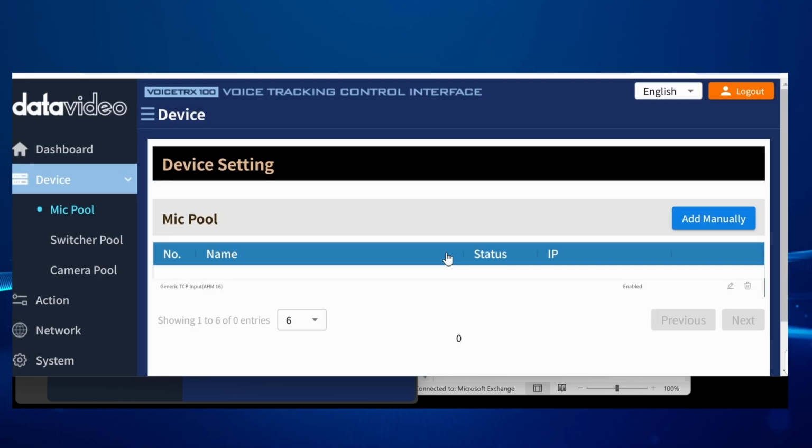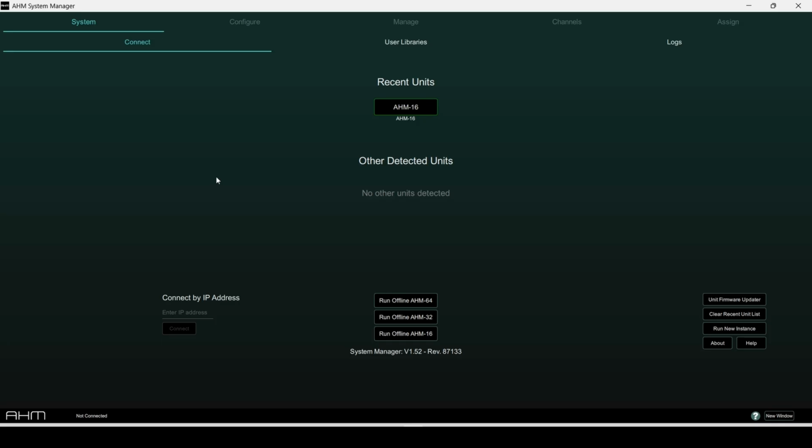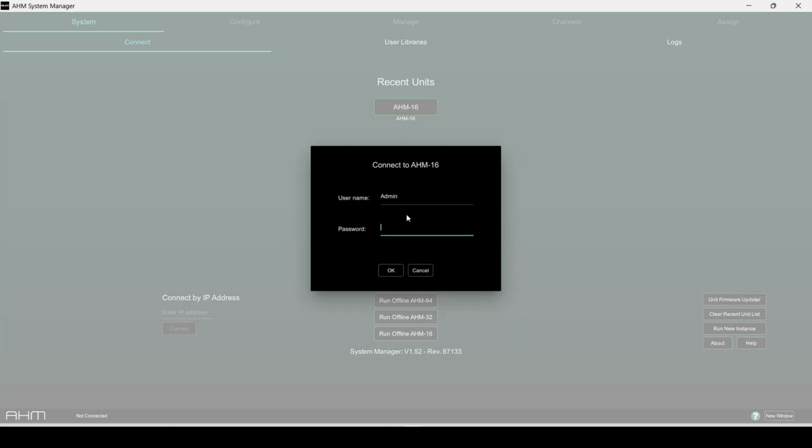Now, this is all we need to do on the end for the VoiceTRX100 for now. We can go over to the AHM16 or AHM32 and shake hands with it, and we're actually going to add the VoiceTRX IP address. So to get started with that, open up the AHM System Manager and connect to your unit. The username is admin by default, and the password is nothing, so you can just hit OK.